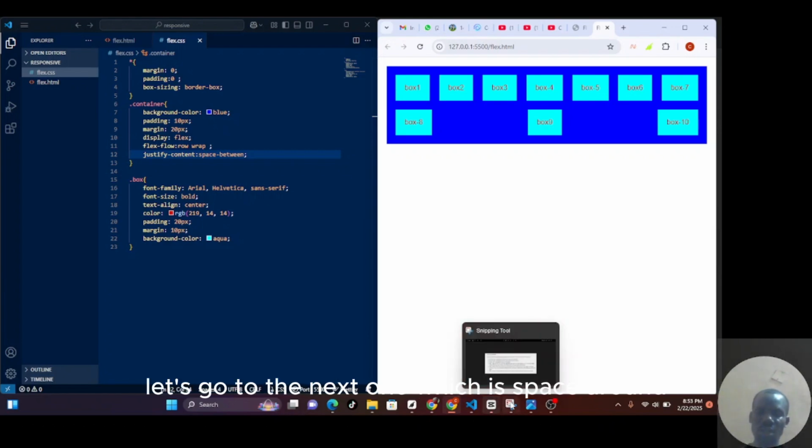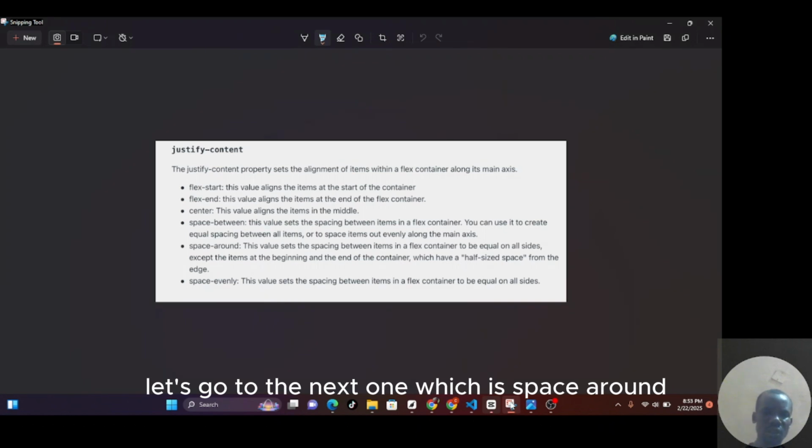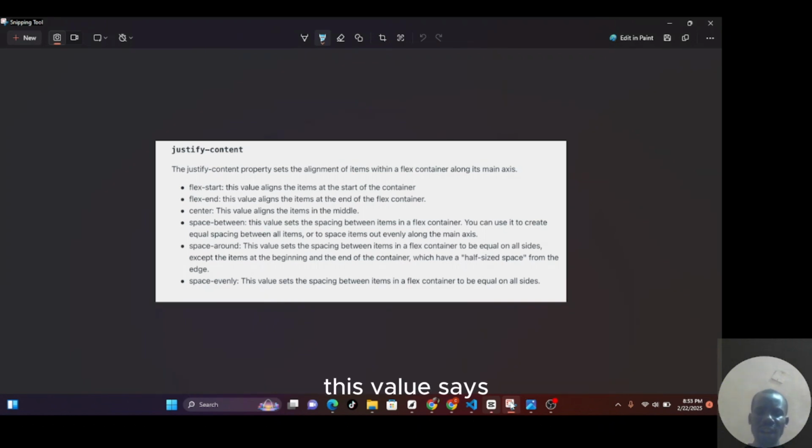Let's go to the next one, which is space-around. This value sets the spacing between items in a flex container to be equal on all sides.